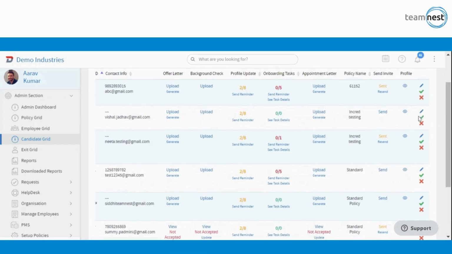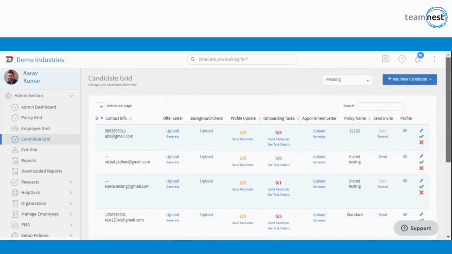And if this particular candidate is joining your company, then you can click on the joined button. Else, if they are not joining your company, you can click on the not joined button. So this is about the candidate grid. I will quickly take you through the candidate section.